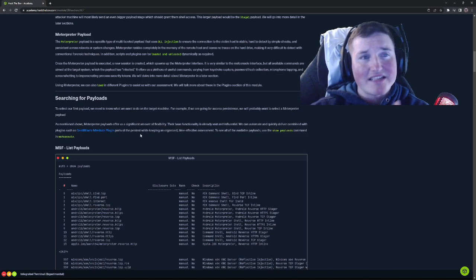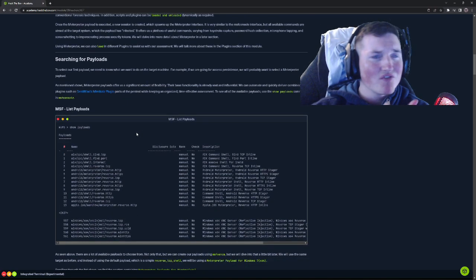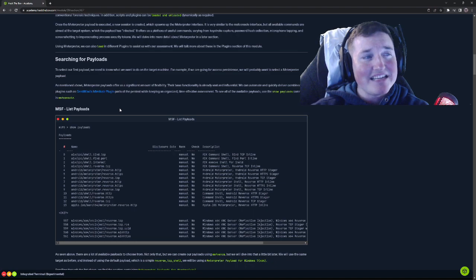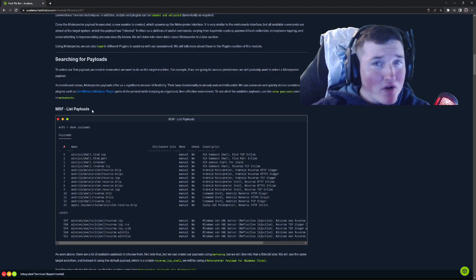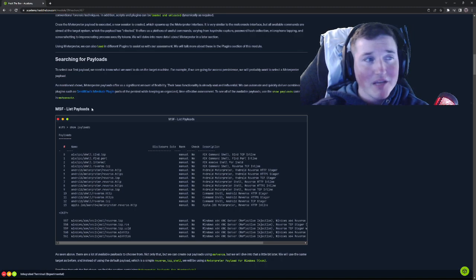They sell it like it's not going to get detected. Metasploit is an amazing tool. But if you don't know what you're doing, Metasploit will get you busted. Okay? Keep that in mind.